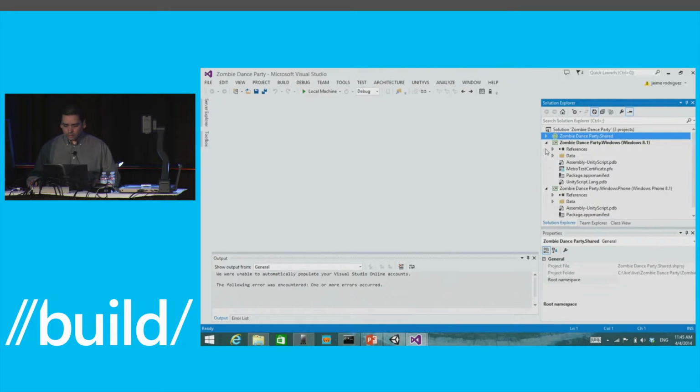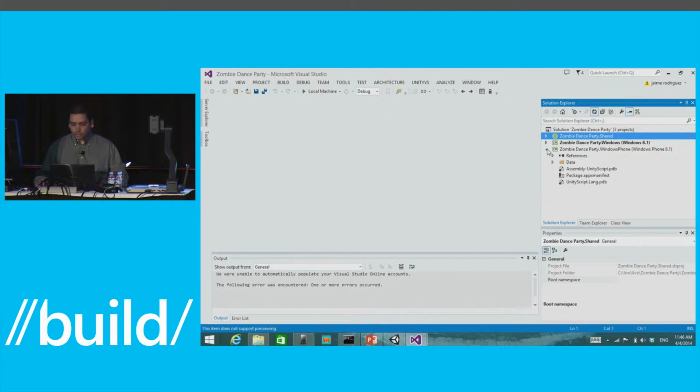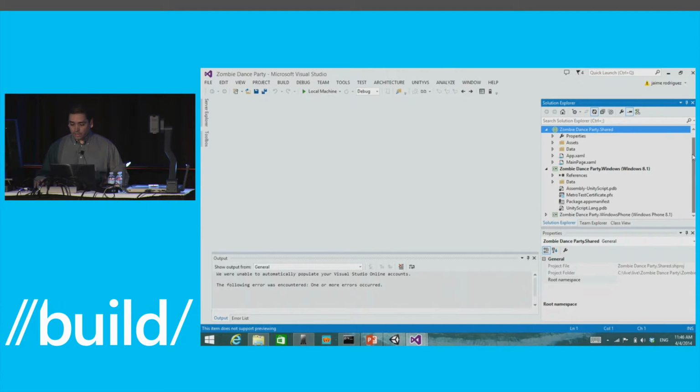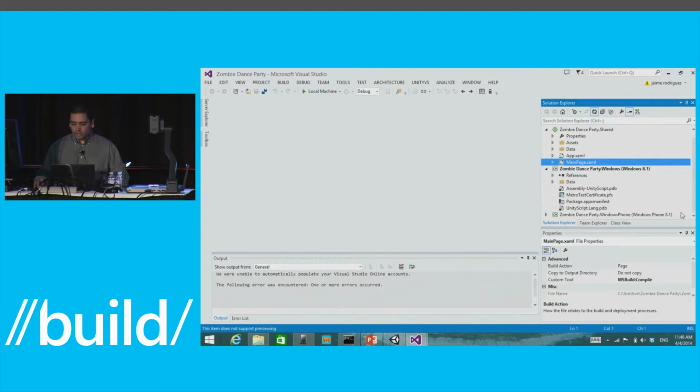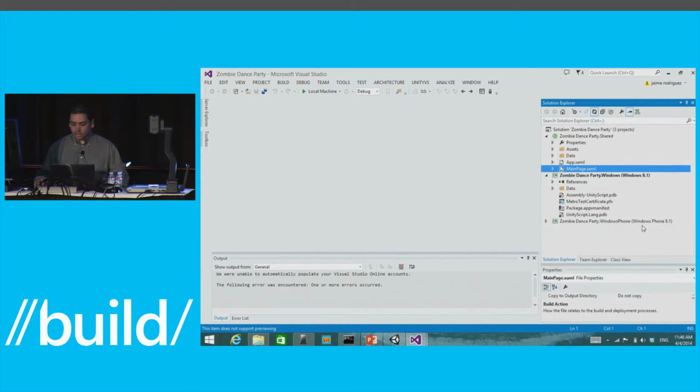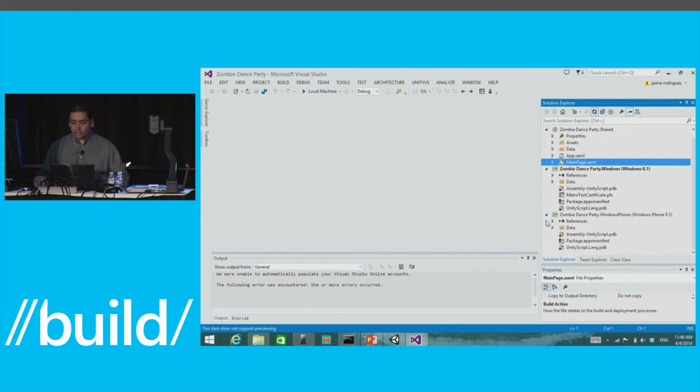So this is their solution. Very much like the Fall Fury one, there's kind of 3 different projects. One of them is our shared project. And Unity actually took it farther and they share everything. For example, right here, you'll notice they share the main page.xaml. If I go here into the Windows 8.1 project, you'll see they don't have a main page.xaml. So they're sharing even more than we're sharing in Fall Fury. So we're ready right there.